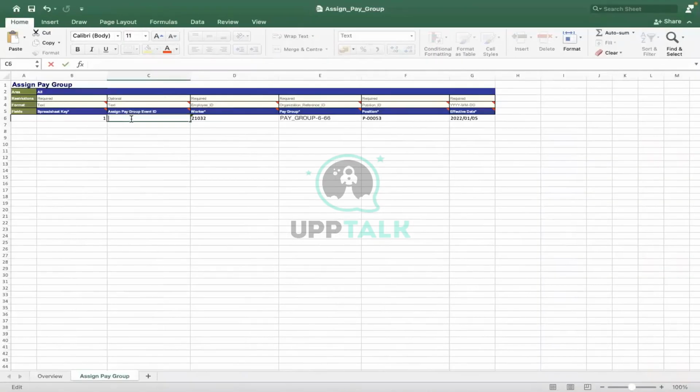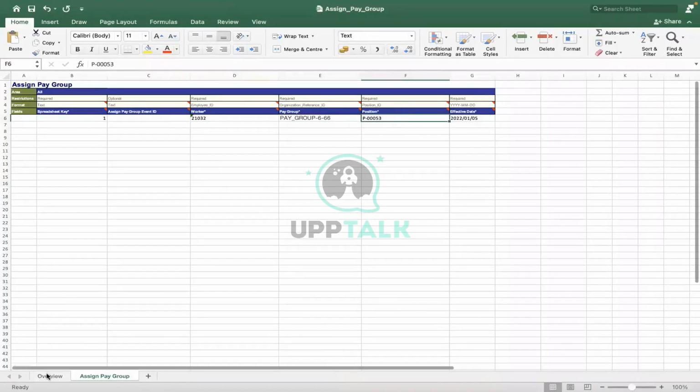Let's look through. It might be an intake question: to assign the pay group to an employee, what data do we need? We need the employee ID, the pay group ID, the position ID, and the effective date. And then move on to our page here.